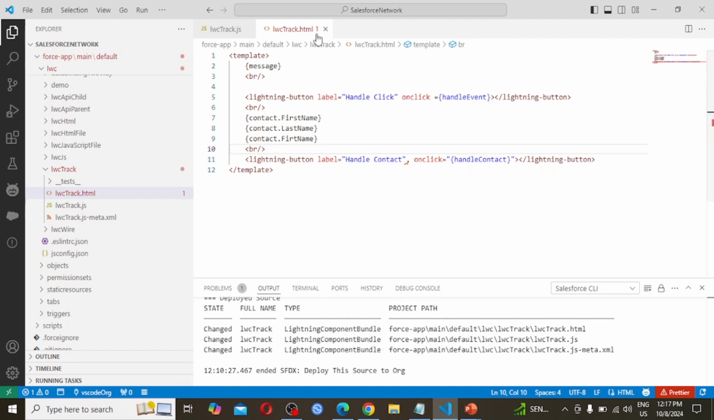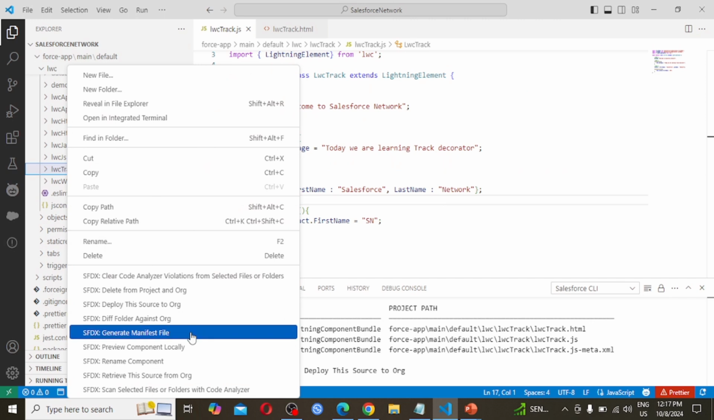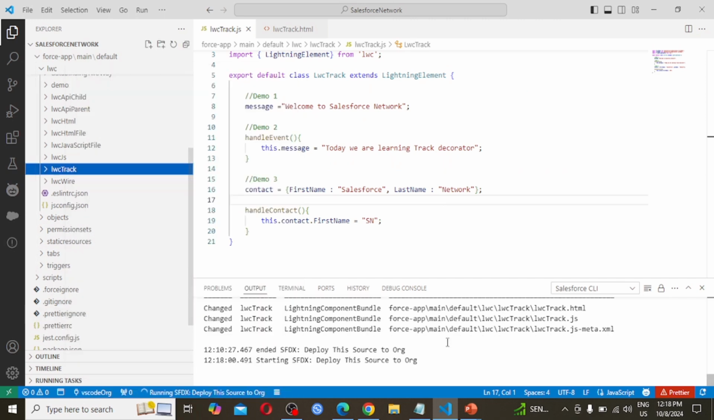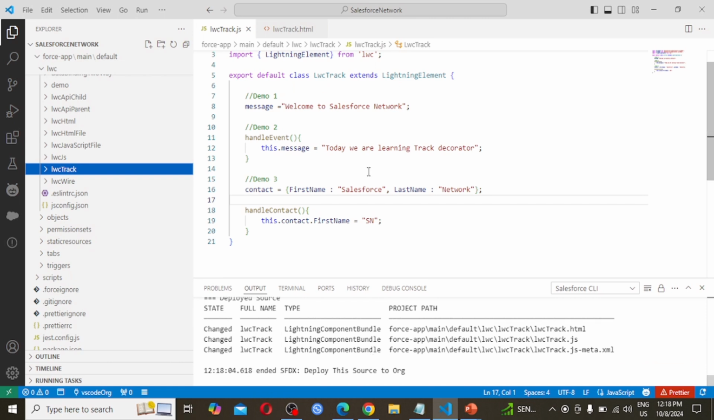There is one error we are getting here. So what is that? There is a missing comma. Okay, save. Onclick, yes, this should not be in double quotes. Handle contact. So save this file. Again save this JavaScript file. Coming here, right click, deploy this source to org. So it is running, deployed successfully.